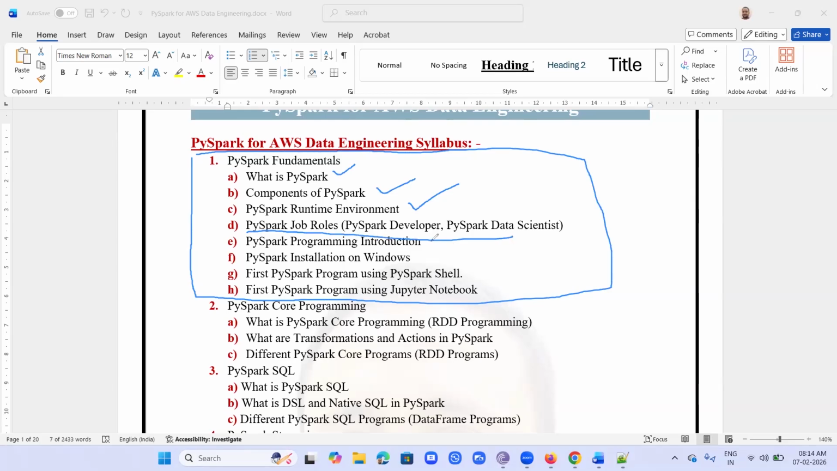And then we are going to discuss PySpark programming in the introduction, how we are going to write a PySpark program. And then we are going to see PySpark installation on the Windows operating system. And then we are going to see the first PySpark program using the PySpark shell. And next we are going to see the first PySpark program using Jupyter Notebook. So once PySpark fundamentals are completed, you will get complete knowledge of PySpark, the runtime environment, the software required for PySpark, and how we write and run PySpark programs.